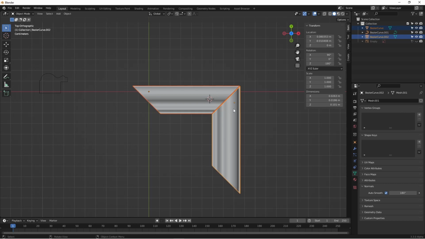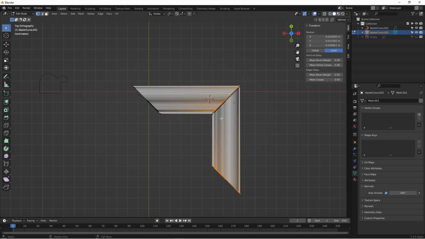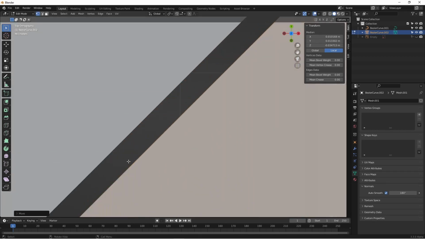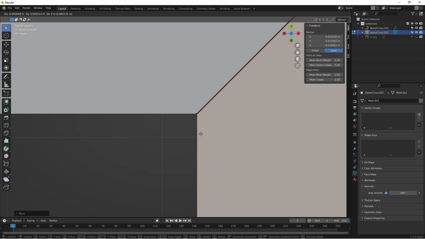With both selected, we'll press Ctrl J. I'm going to go into edit mode, select one point on one of my pieces and press L to select linked. Now I've got all the vertices of this piece selected. If I zoom way in, I can get these lined up as close as I want them.